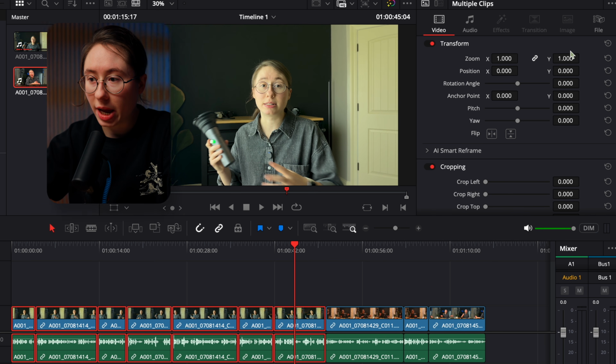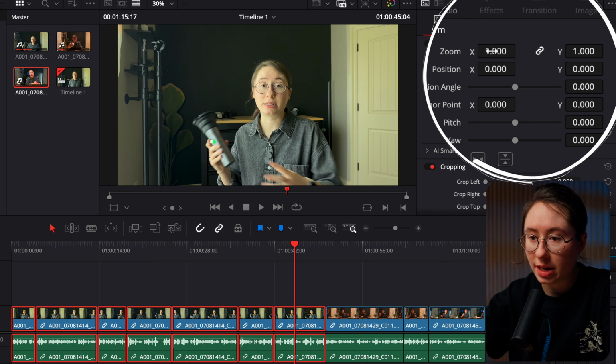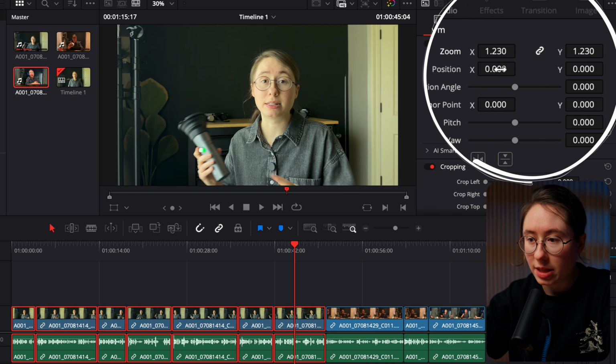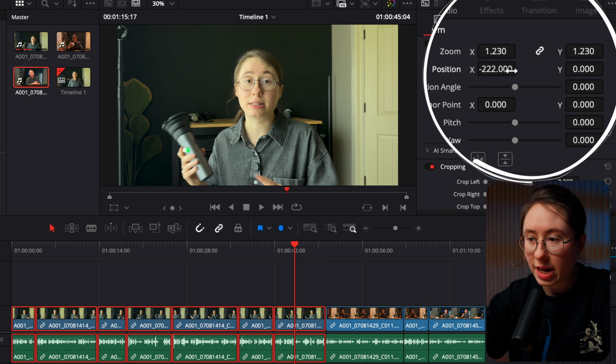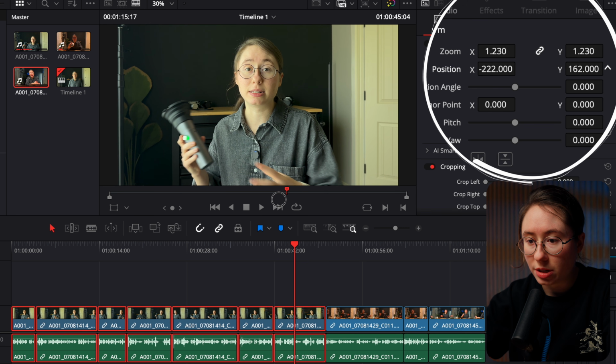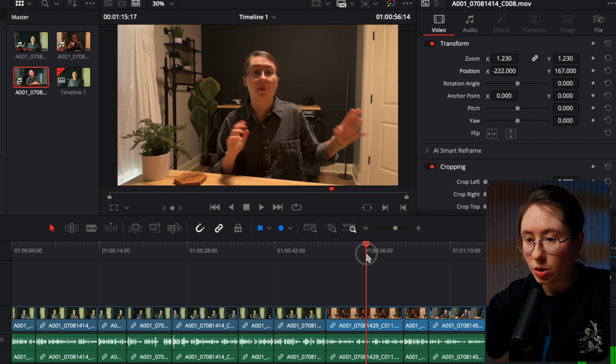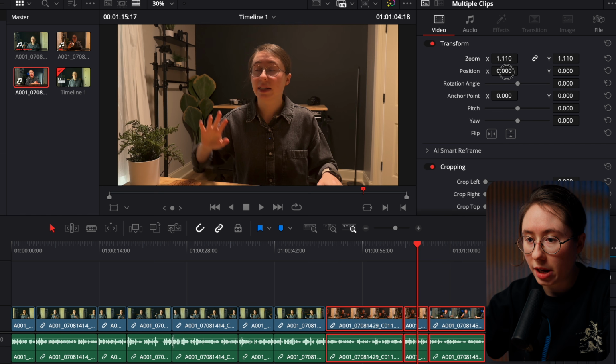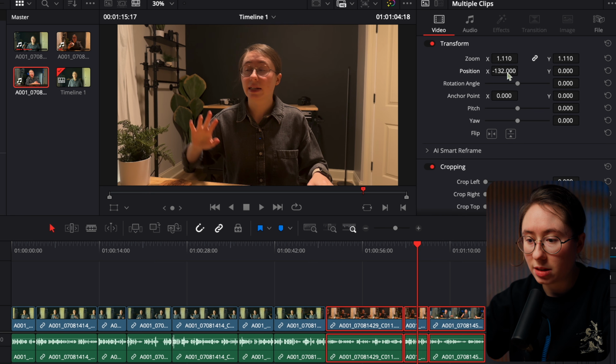So you can click on X or Y right here because they're linked together. And you can zoom the clip in just a little. And then X and Y are your X and Y axis. So you can just move those down to reposition that clip so that it's more in the center. Now I can do the same thing for these clips right here. We can zoom in just a little and reposition me so that I'm in the center of the frame.